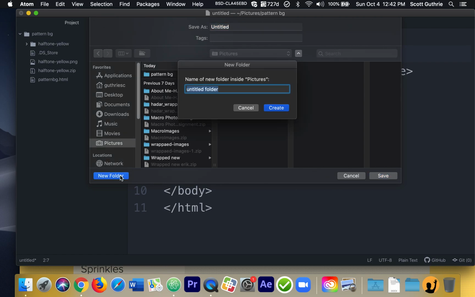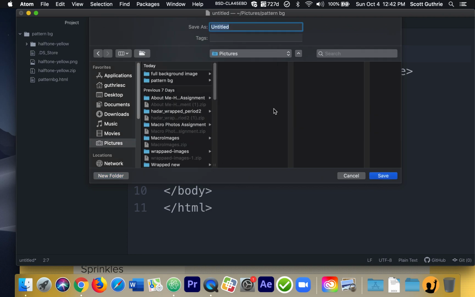I'm going to call it whatever it is. And this is going to be a full background image. So I made the folder to place this file in. And I'm going to say full bg underscore image, and then here's the most important part, dot html, and that instantly makes this text file a web page.